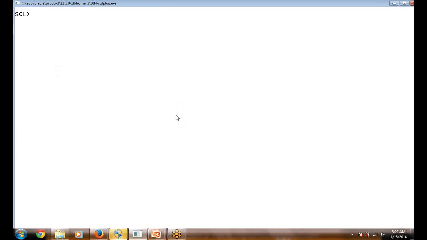I would like to see the sum of salary for all the employees, which is as simple as this. I'm using a function called sum. I'm passing the column salary to it. Very, very simple.